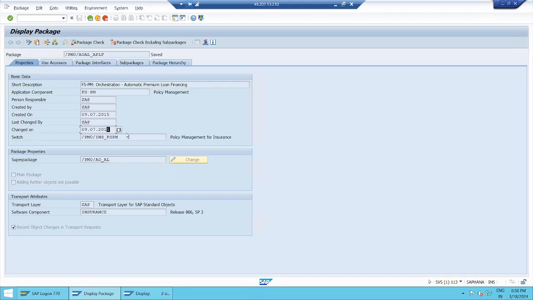There is a switch, which is a part of the switch framework we will discuss. Then there is a super package, because this package is derived from this super package above it. This is your software component, you can find it over here. Transport layer is also three letters. This is defined by basis consultants, because we have to give the transport layer while creating a package also. That is the transport route. So these are all the properties.